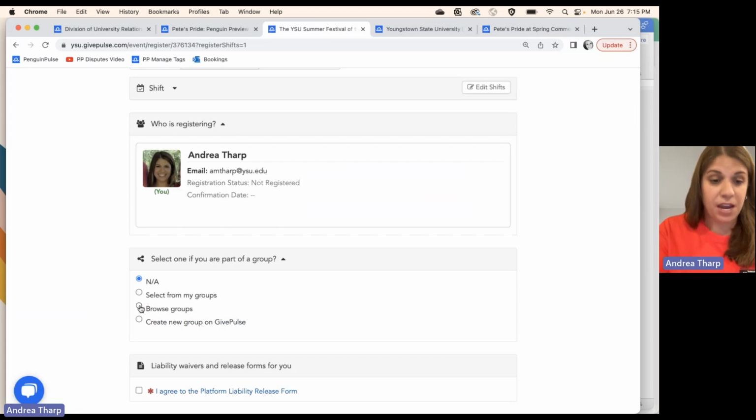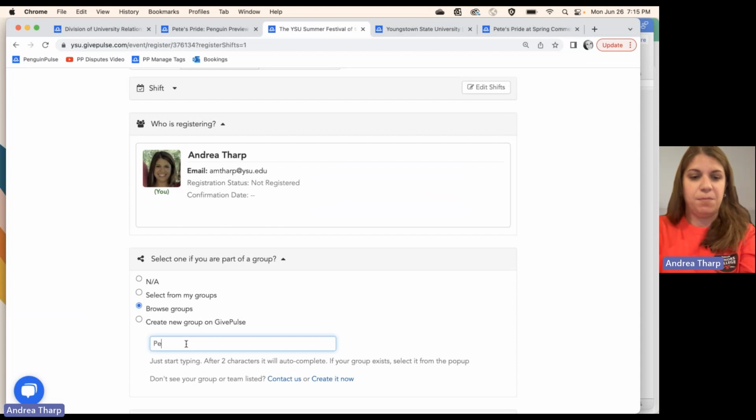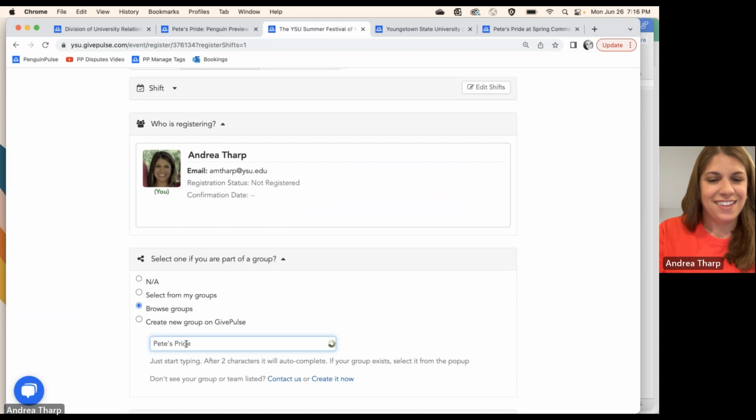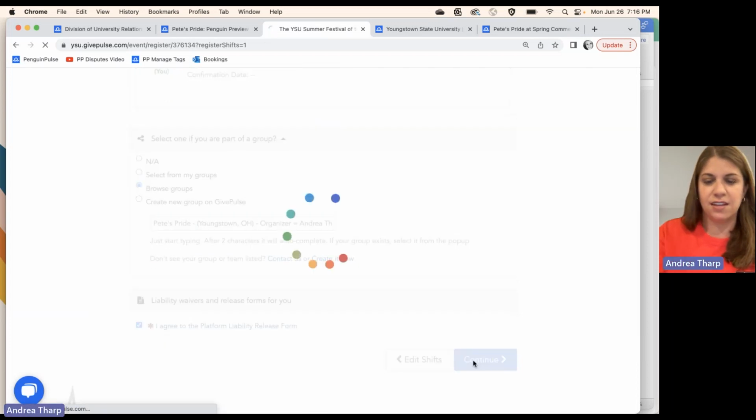Now, for Pete's Pride members, you're going to want to choose Browse Groups and start typing in Pete's Pride. Give it a little time. And it should pop up as an option for you. And once that pops up, you click it, agree to the waiver, and continue.